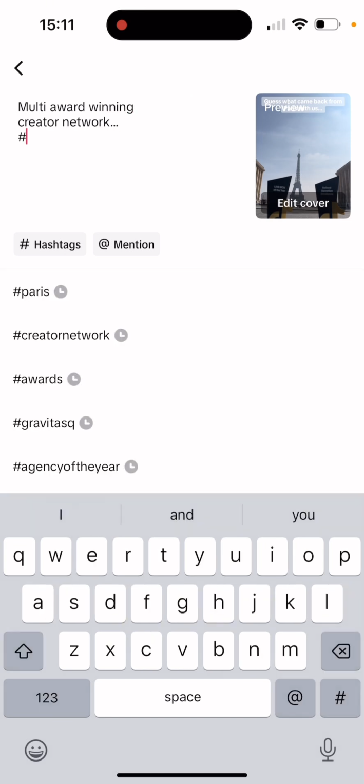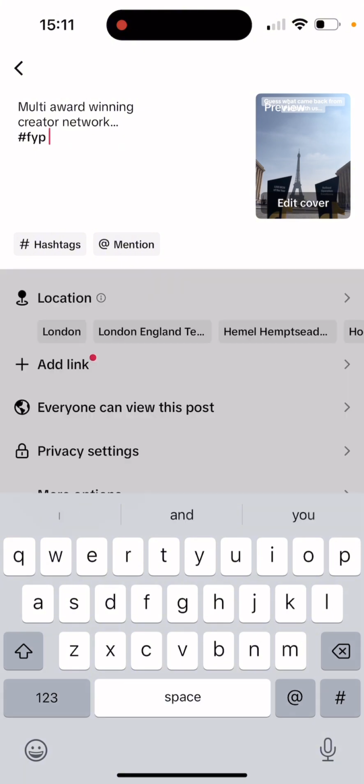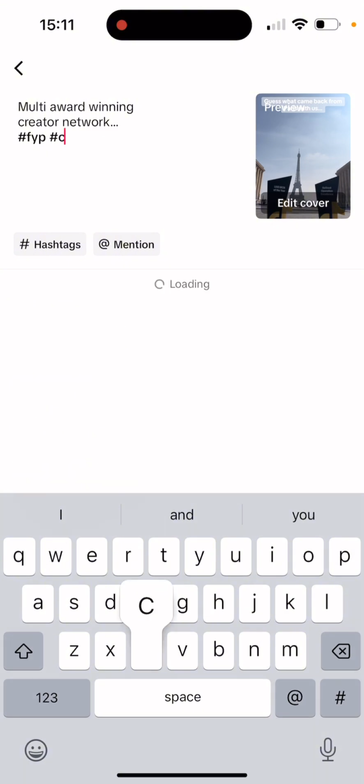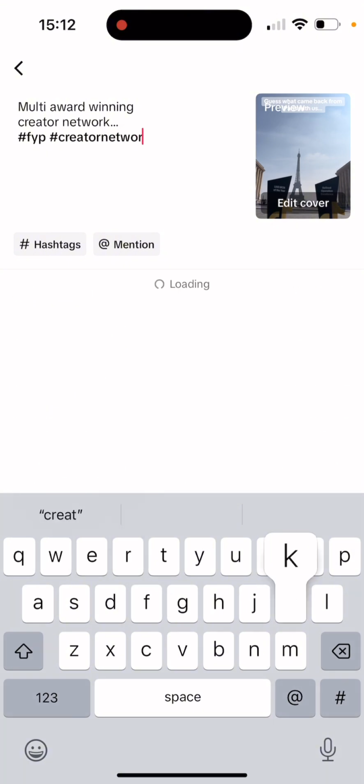Now, hashtags. This is where you put your hashtags. Everybody loves to use FYP, so just stick it in. I don't think it makes any difference, by the way, using that hashtag. I think your hashtag should be relevant to what your video is. So don't think about what your account is. Make it relevant to what your video is and the type of people you want to see it. So here I'm going to say create a network. Anybody searching for create a network, I definitely want them to see this post.